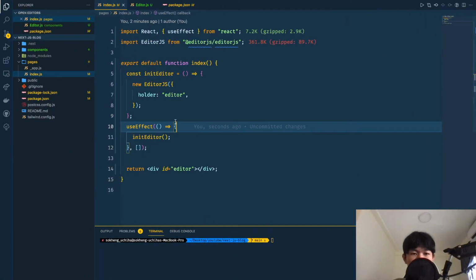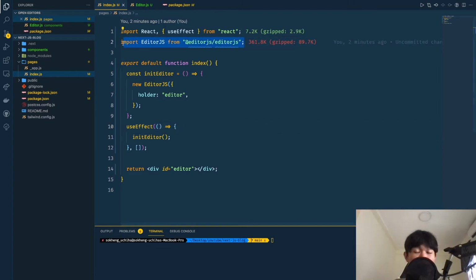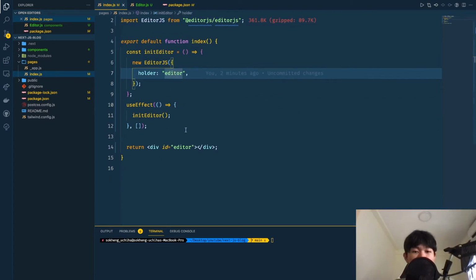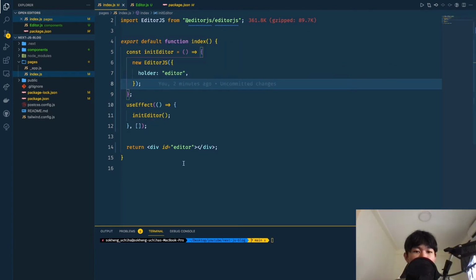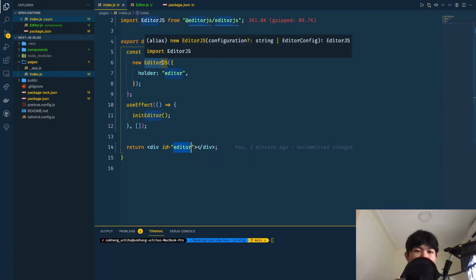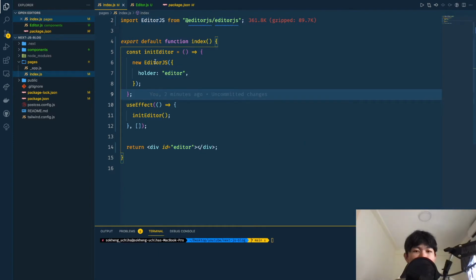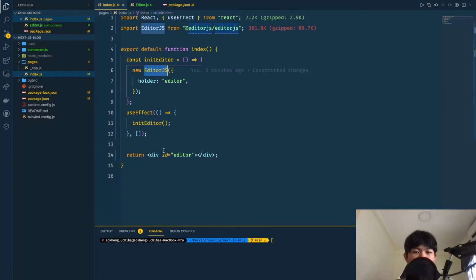So go back into my VS Code right here. It's just a really simple Next.js boilerplate, and I have my code right here. As you can see, it's just using Editor.js. What it does is try to mount to the div right here with the ID of editor. So the Editor.js right here tries to find the element in our document that has this ID. But since we don't have any window, this causes an error.